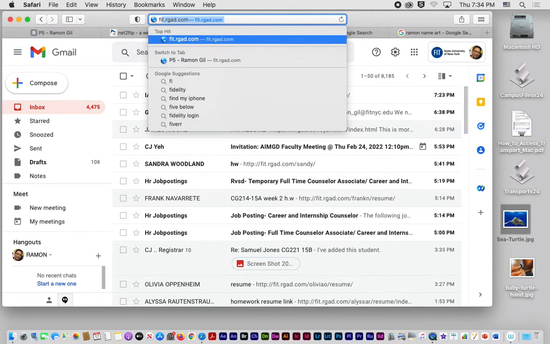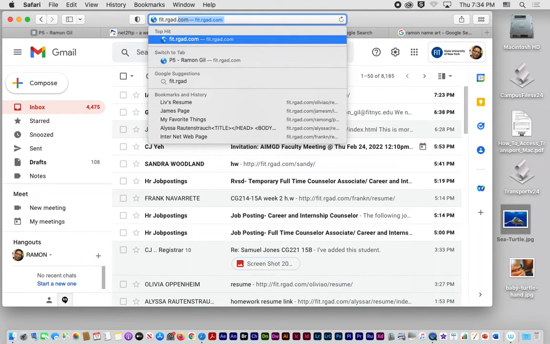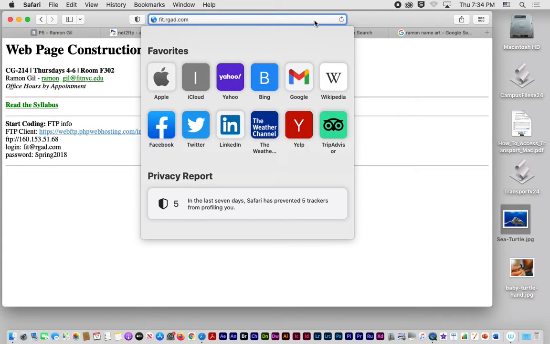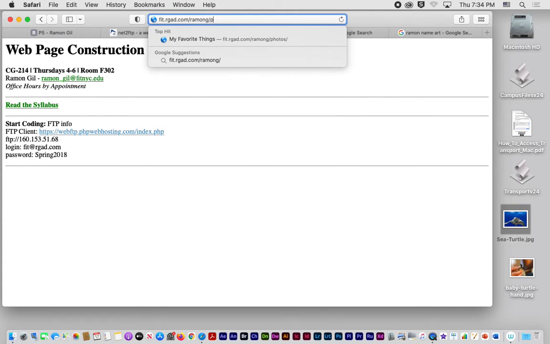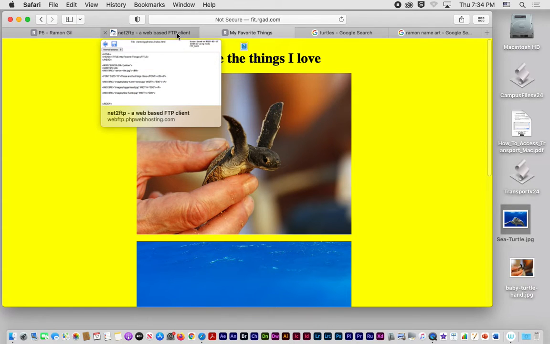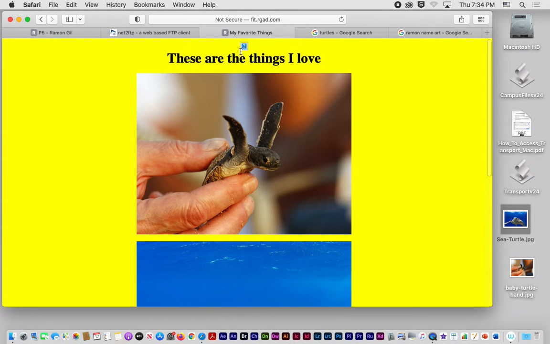Go back to fit.rgad.com/RamonG/photos. Oh, it's not there. What did I forget to do? Anybody? How come it's not showing up? What did I forget to do? I forgot to upload it to my images folder.